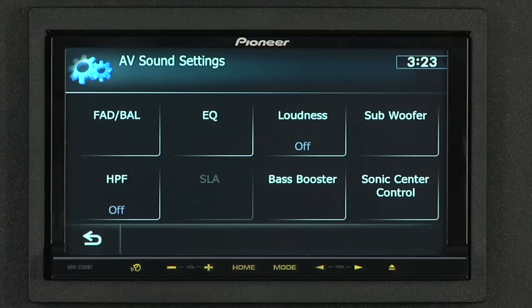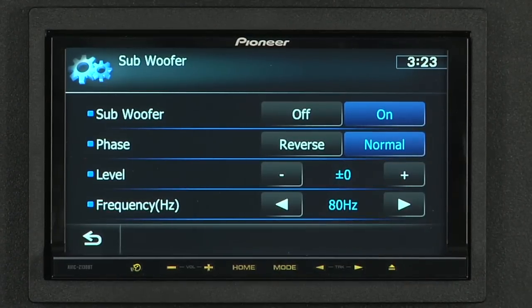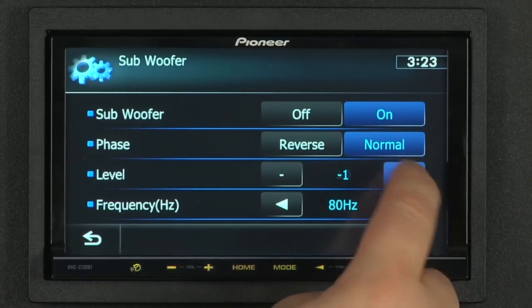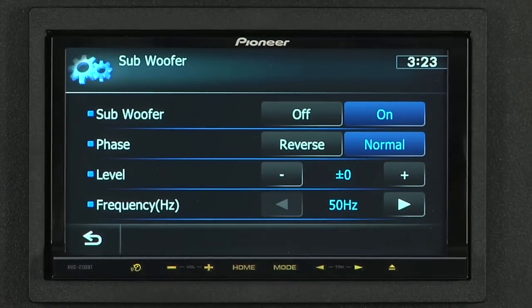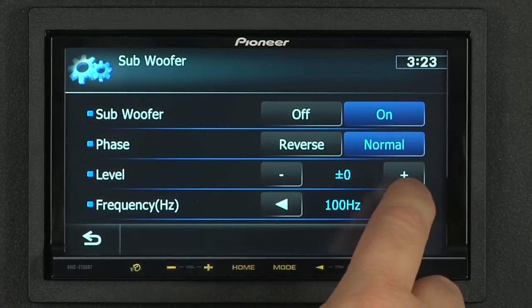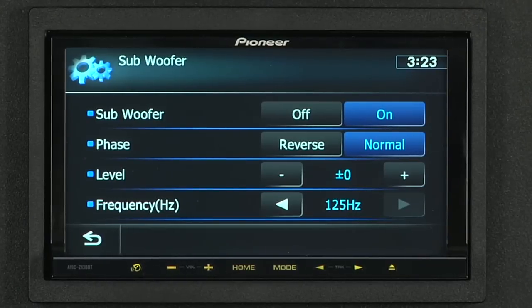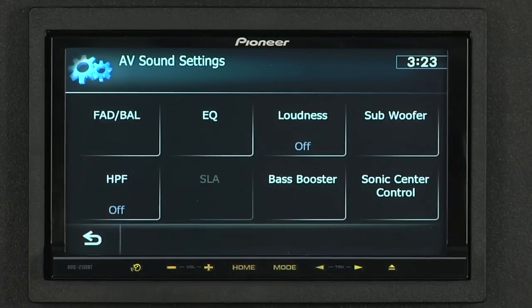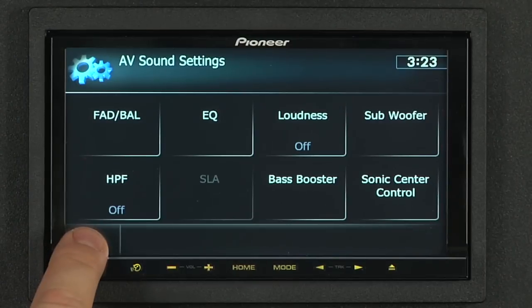Next on our AV sound settings is Subwoofer. If you have a subwoofer in your system, you want to turn it on. Now you can choose the phase, reverse or normal. You can choose a boost or a cut to the system. You can also choose what frequency you'd like, starting at 50, going all the way up to 125. When you're done making your subwoofer settings, go back, and next is your high pass filter.